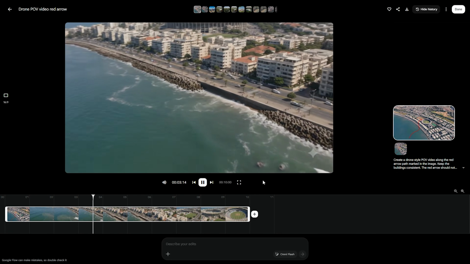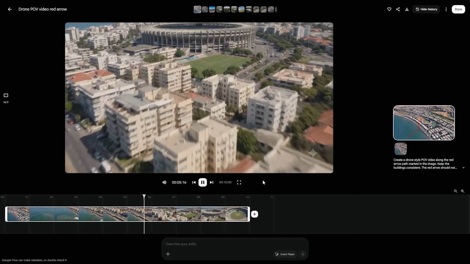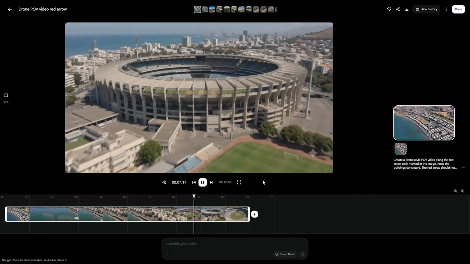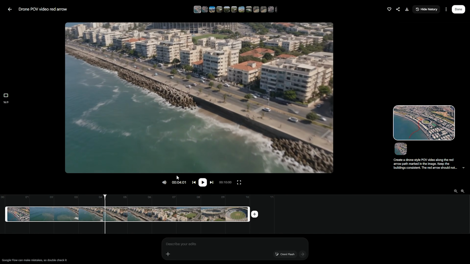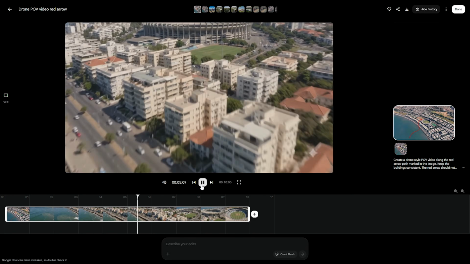We see how the footage starts from the sea and slowly goes into the land, the buildings in the foreground, and then to the stadium. I'm kind of skeptical about the positions of the buildings in the scene, but this is still a really cool way to create drone style footages of any location using Google Earth.